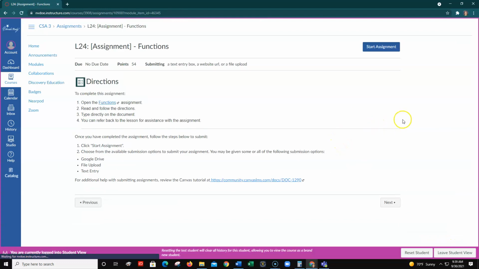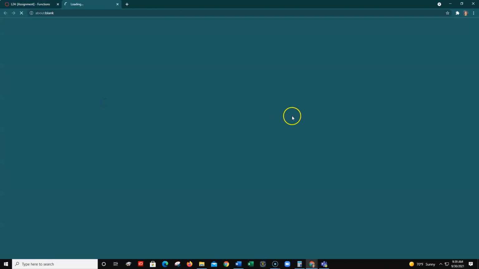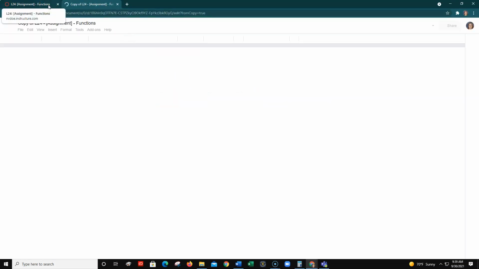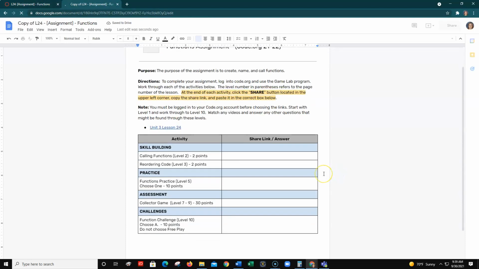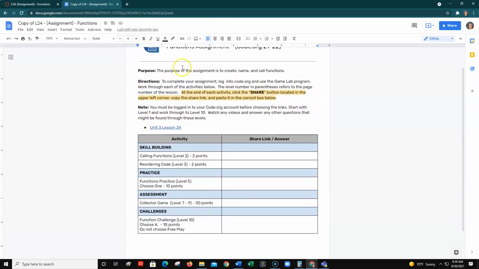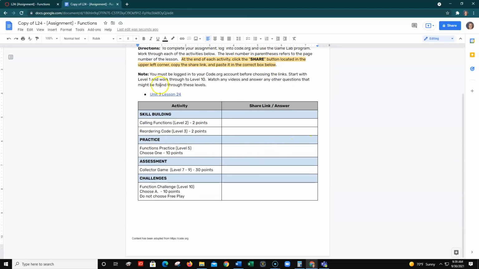On this next page here is your assignment. So go ahead and click Functions and make a copy of that assignment page so that you can paste your code, your links in there. So here we go for lesson 24, and you're going to learn again how to create, name, and call functions. So you're going to go through levels 1 through 10, and you are going to either input your answer or put your share link in these areas.